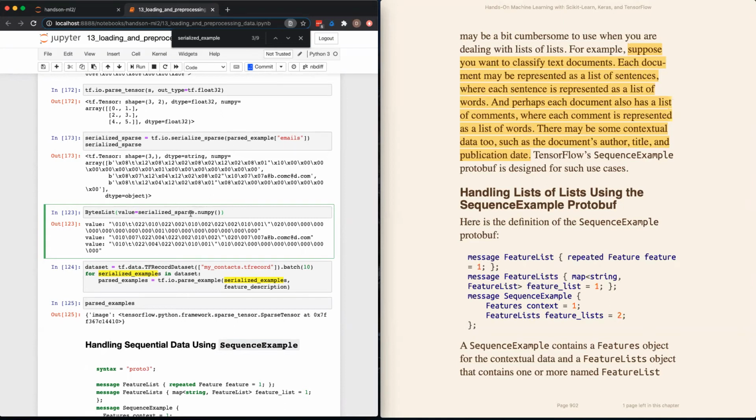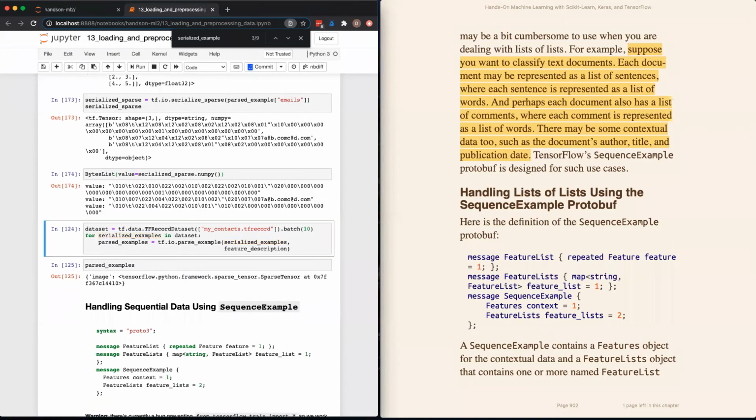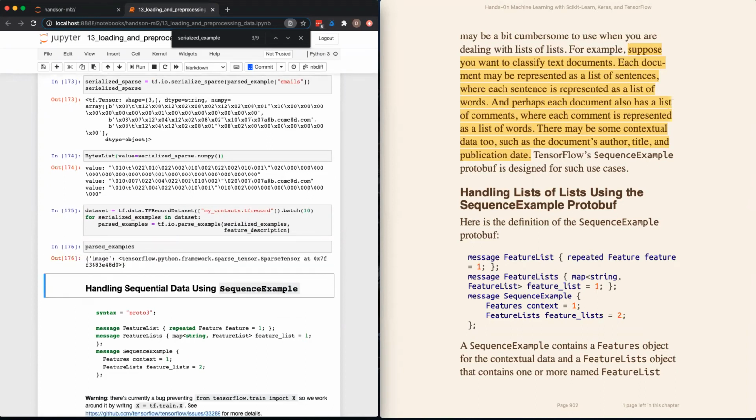And here it's converting them into NumPy. And this is going through the record which we have defined, taking a batch of 10 and serializing them. I'm not sure, is it the example we did previously? What's the difference? Yeah, we have done it.